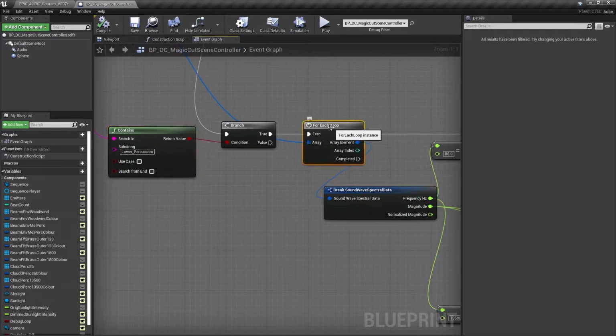Then we need another for each loop to read the packet of data for each frequency that we defined in our sound wave. In this case, there's only two, one for the 86 Hz and one for the frequency of 13.5 kHz.